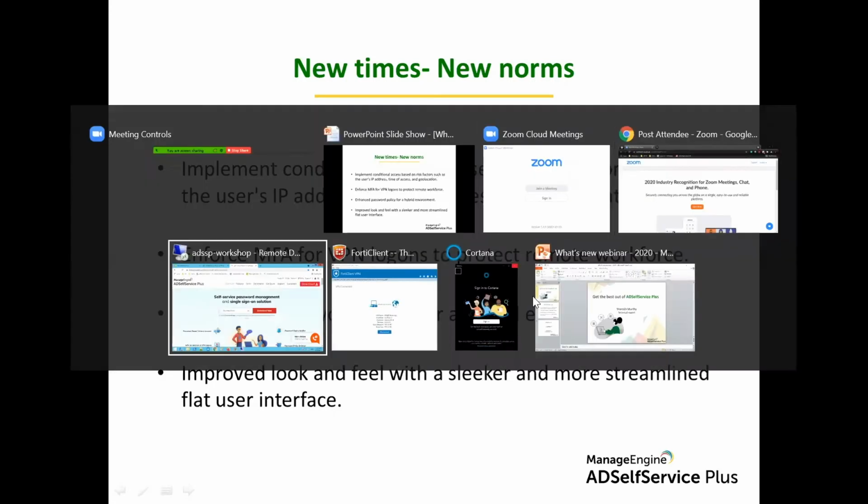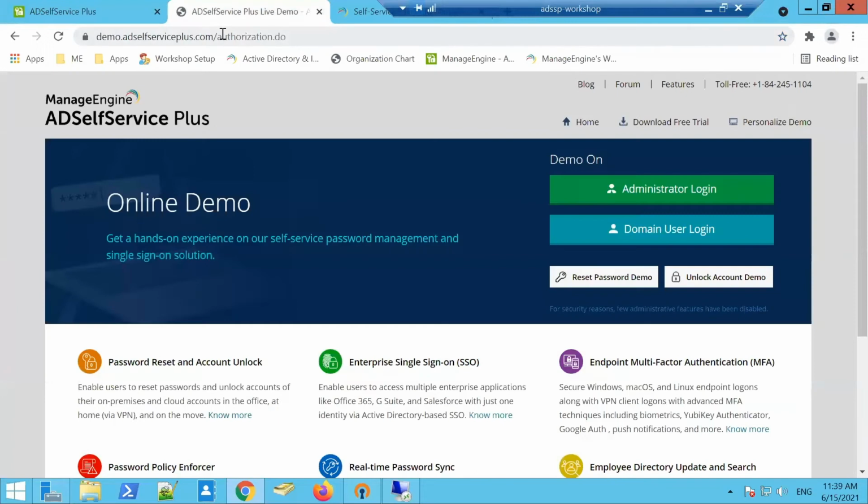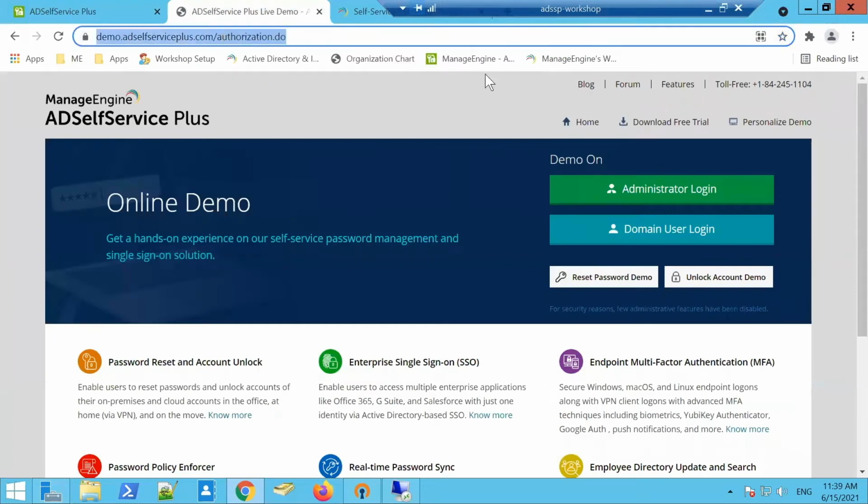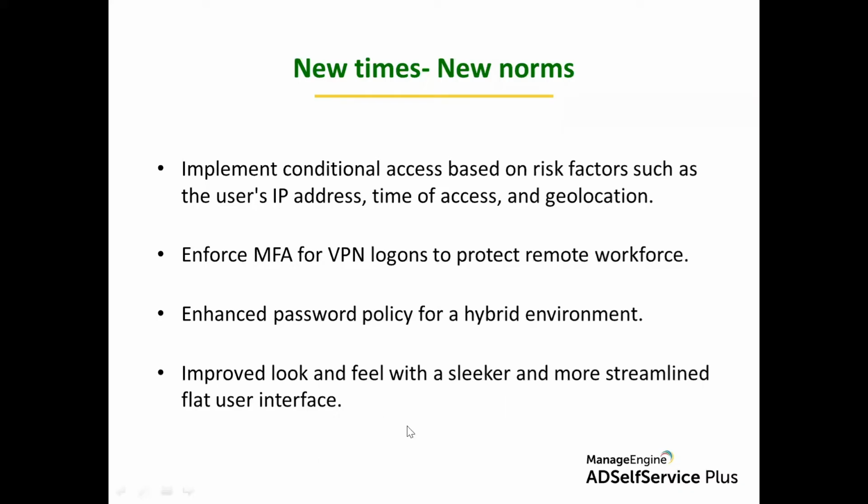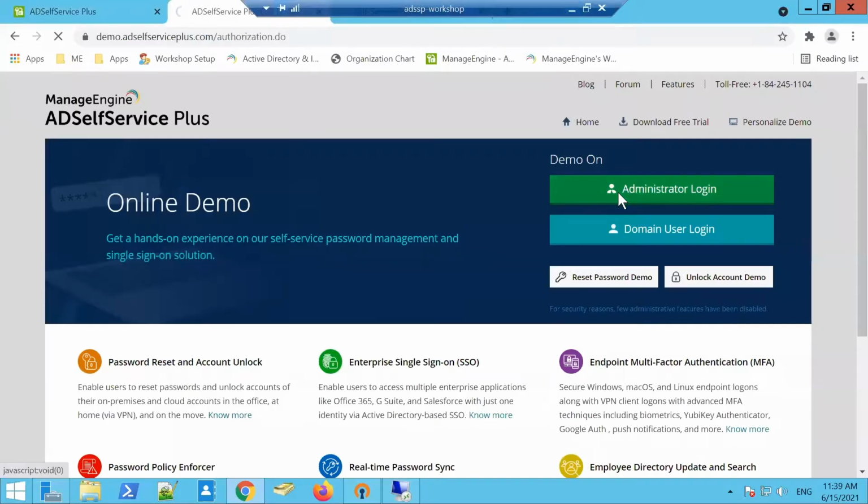Jumping to the session plan for the day. So what I've done here is I'm going to quickly pass on the ADSelfService Plus online demo for all of you to explore. I do understand that a couple of you are getting used to the application, just getting started working with the application. So I believe that this will be of great help to you. Click on the demo link that I've passed on to you in the chat box. It's a live actionable demo. And yes, you do not need any credentials, just hit administrative login. You will be able to log in and explore the application.